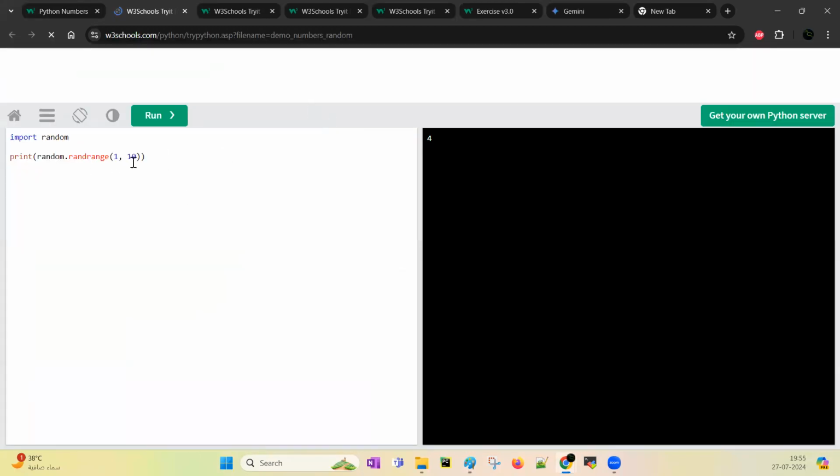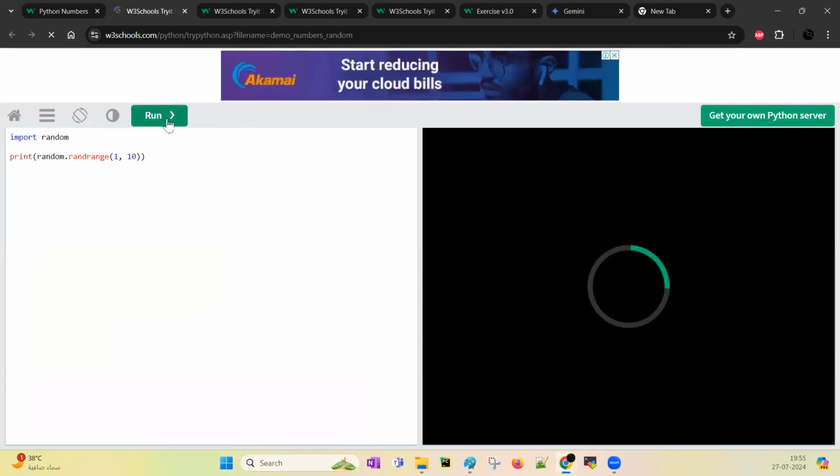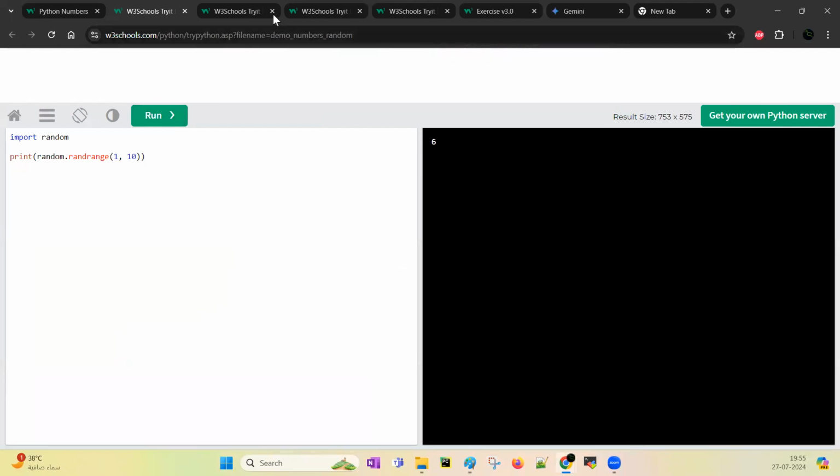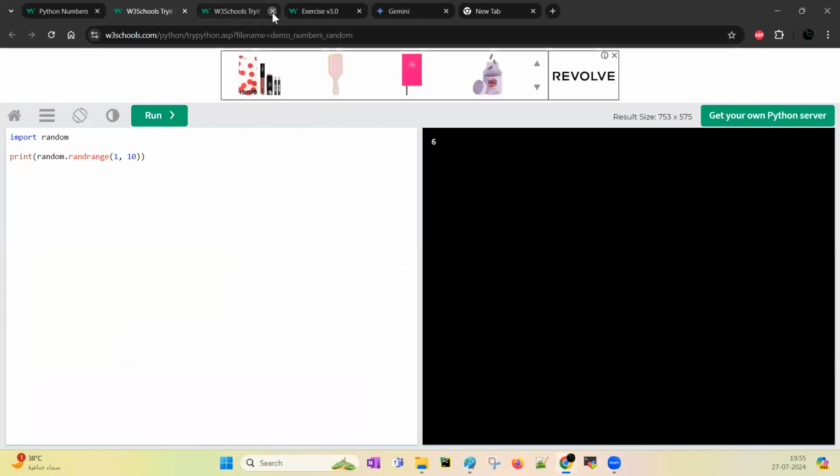When I say random 1 to 10, it gives a 4. Run it again. It gave 9. Again run it. You cannot guess it. So you are not able to guess which one you are going to get. So how to write? Import random, print random dot the range, whatever range you give. Okay, so that is how you do that.